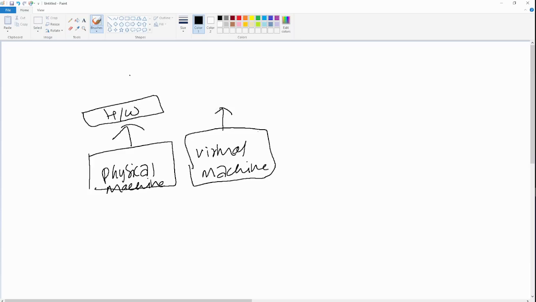So you will be using this. Sorry, this is hardware. So you will be using direct hardware here. Here your hardware will be virtualized.